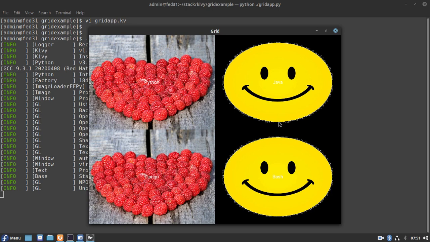So this is how we can use the grid layout, and this is something about how to set a background of a button that we have seen.